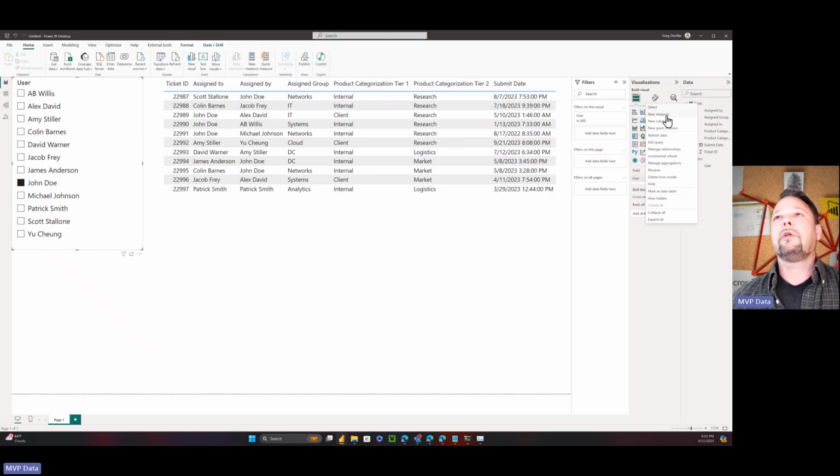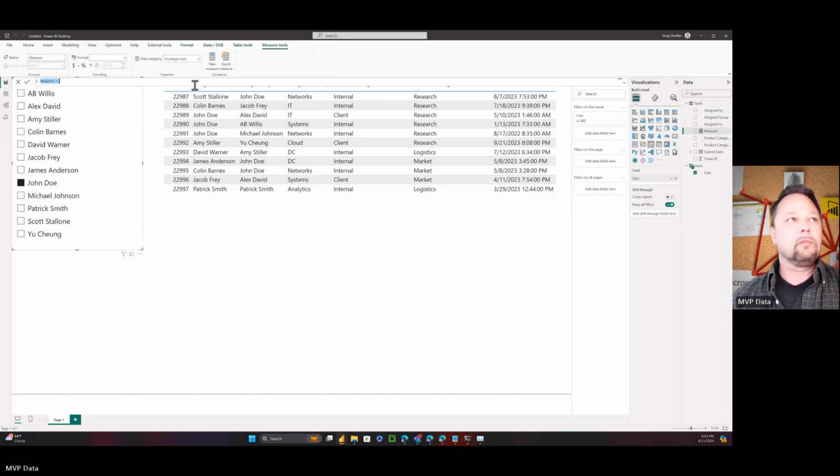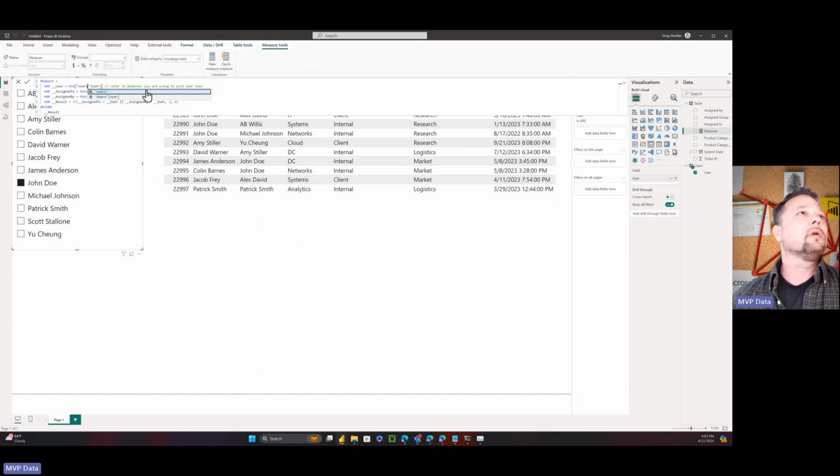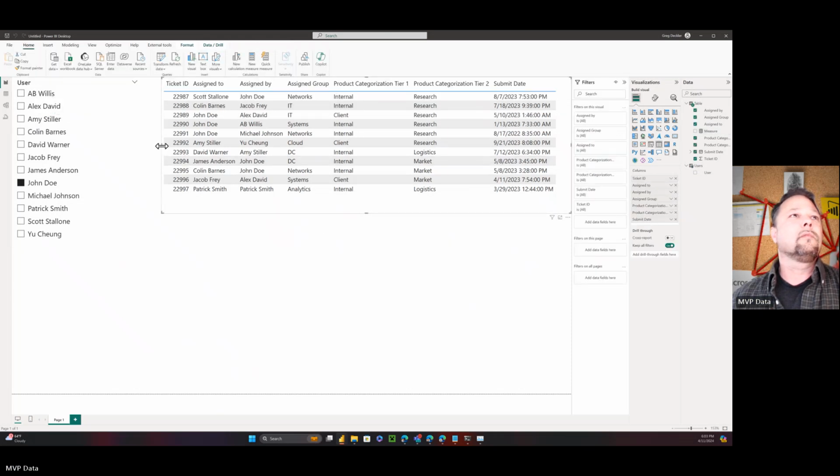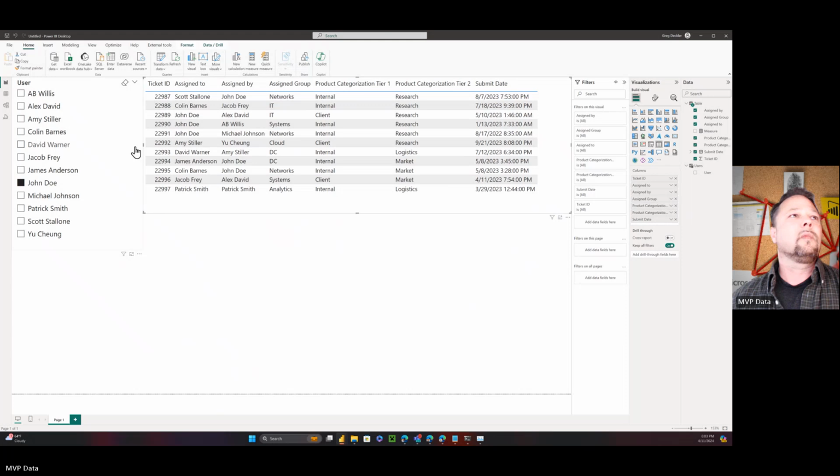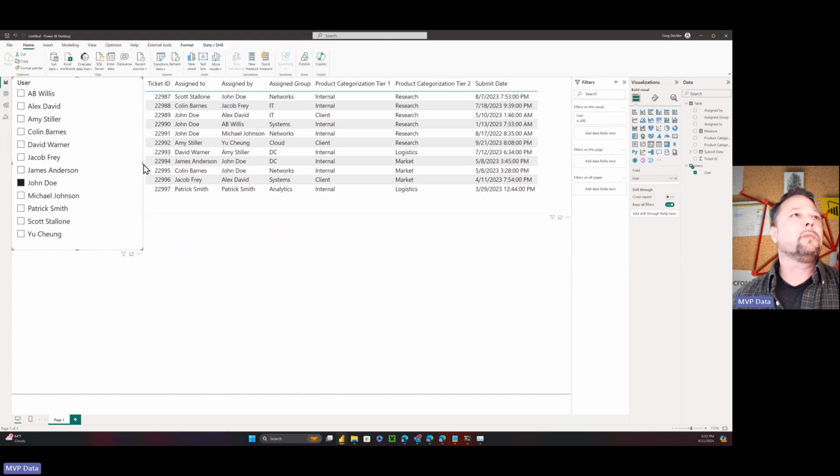So let's go over here, create a new measure, paste it in. Oh, user's user. Other than that, everything's perfect. Hit the enter key. And if I shrink this up, some days it's a struggle, people.